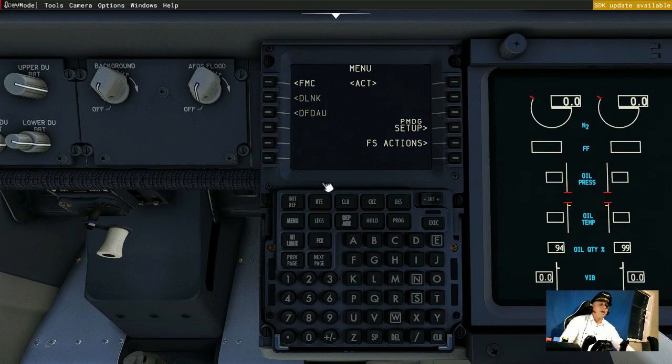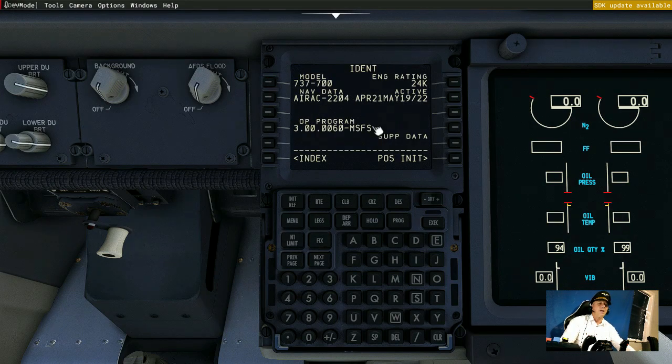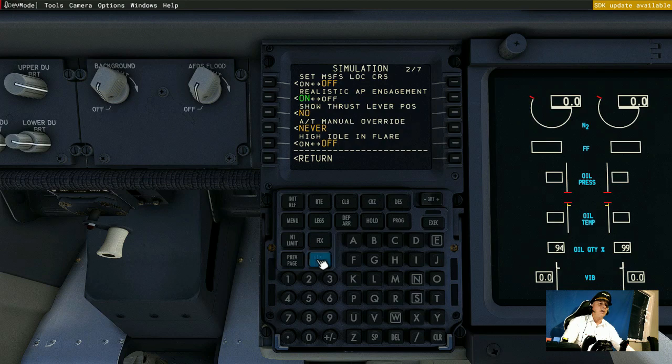And then I went back to my FMC and started my plane up, programmed my flight plan and everything the way I always have done it, and everything worked beautifully. Now let's have a look in here at this one.